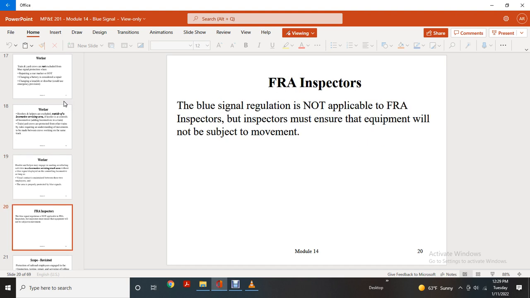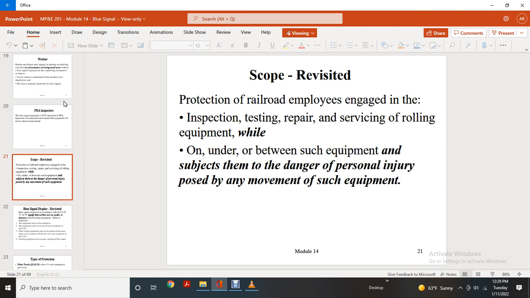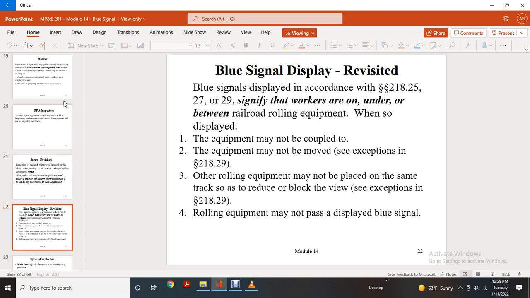FRA inspects for the blue signal, and regulates for non-applicability. FRA inspects for both. Inspectors ensure that the equipment will not be subject to movement. Revisited: protection for railroad employees engaged in inspecting, testing, and repairing rolling equipment while under or between such equipment and subject to the danger of the movement of such equipment.